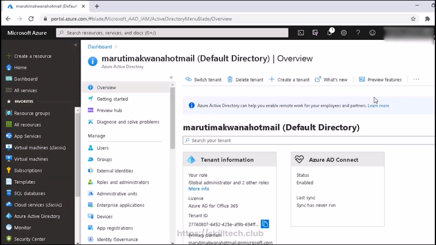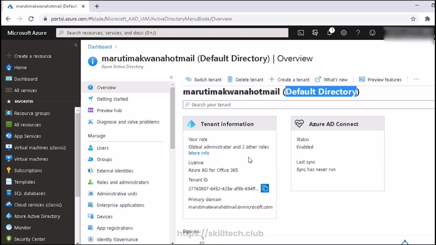I have already logged into my Azure portal, and now I'm going to check Azure Active Directory inside that. I can see that I have my default directory, which is created based on my Hotmail email account, using which I have activated my Azure subscription. If I go inside that, for each directory we have a unique tenant ID associated with it. This tenant ID will be useful when your organizational domain or any other domain is associated with Azure Active Directory.